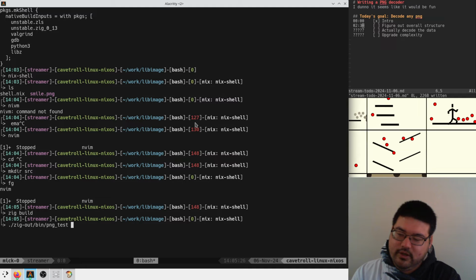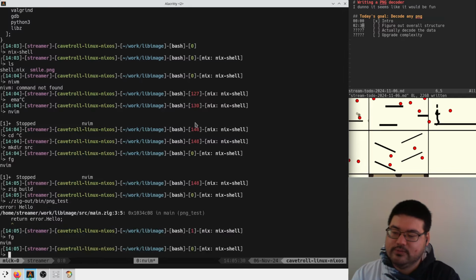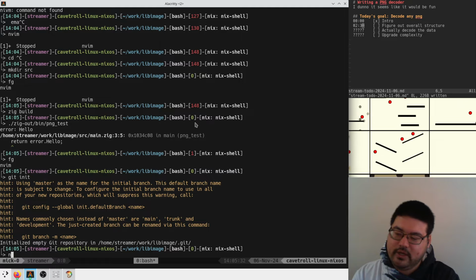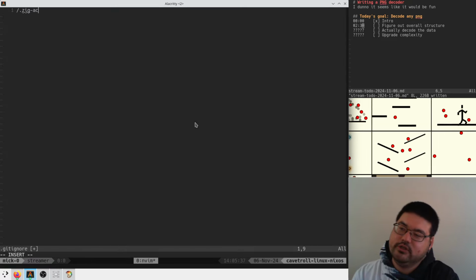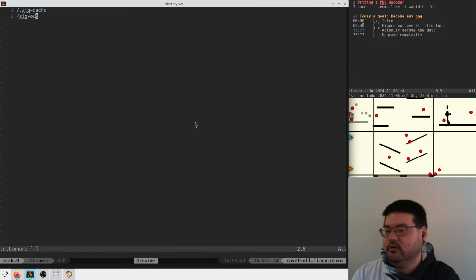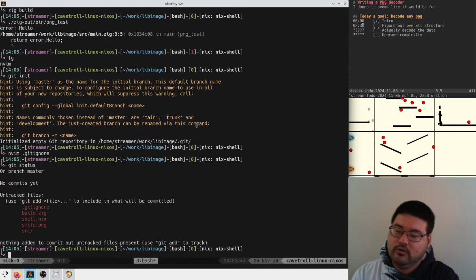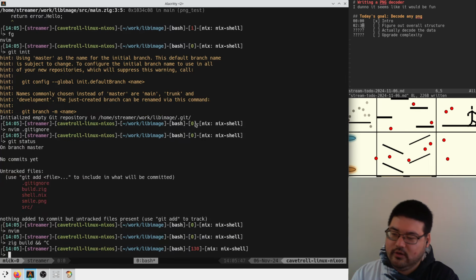And zig-out/bin/png test. Boom. Error hello. Sick. I guess we should git init as well, and then probably set up a .gitignore, which ignores .zig-cache. I think it's .zig-cache and zig-out. Cool. And then zig build.